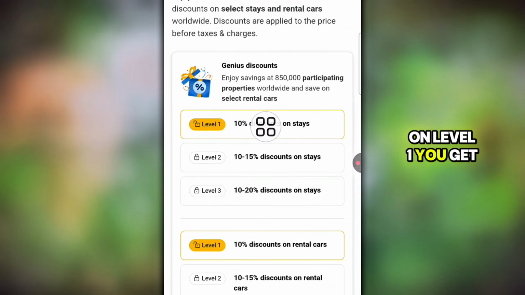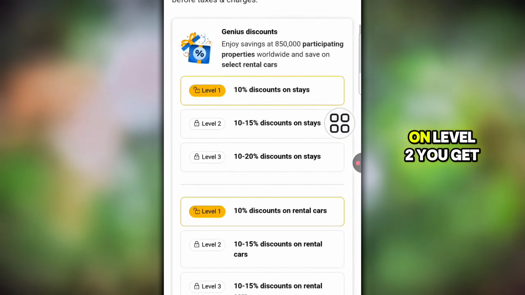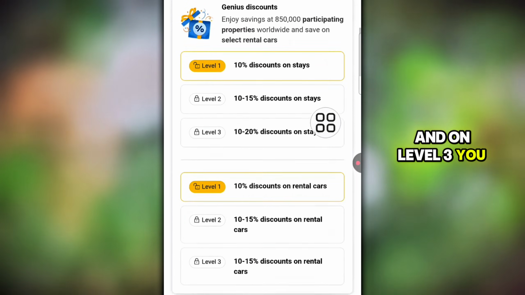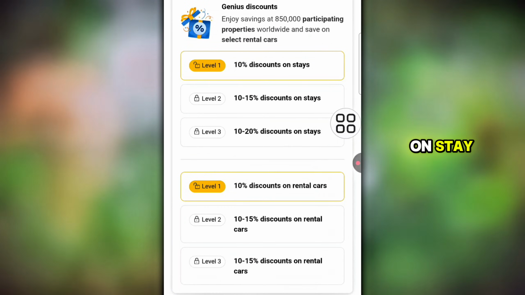On level 1, you get 10% discounts on stays. On level 2, you get 10 to 15% discounts on stays. And on level 3, you get 10 to 20% discounts on stays.